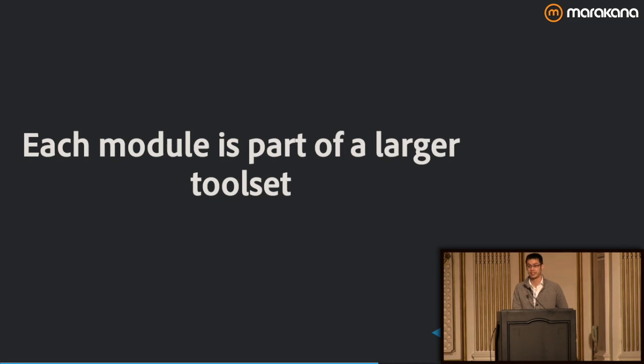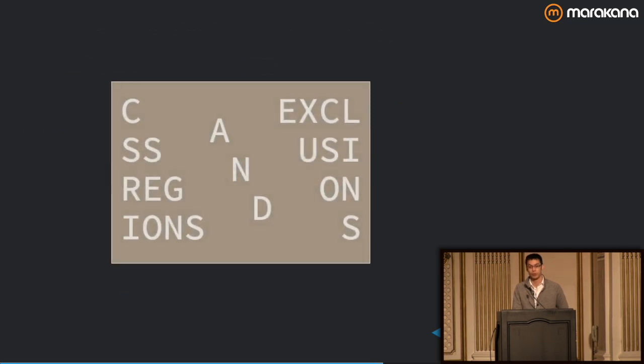So as an example of this, CSS regions and exclusions were proposed as a single specification because they're supposed to play well together. So you should be able to define custom regions in your content, and you should be able to customize the shapes of those regions and how content flows through them. So in this example, you can see that you kind of have CSS regions and exclusions as one stream of text running through two regions with these triangle shapes applied to them.